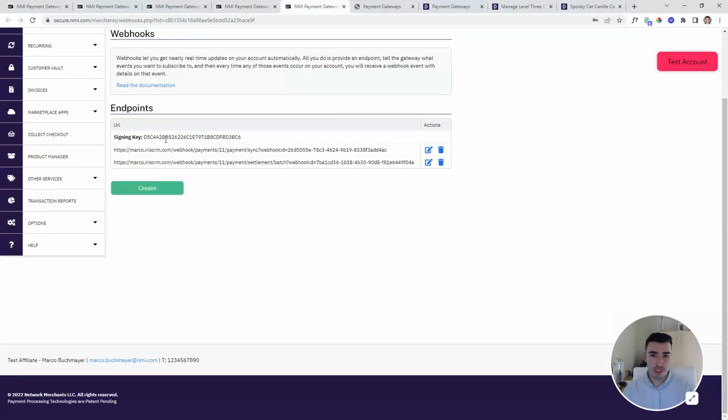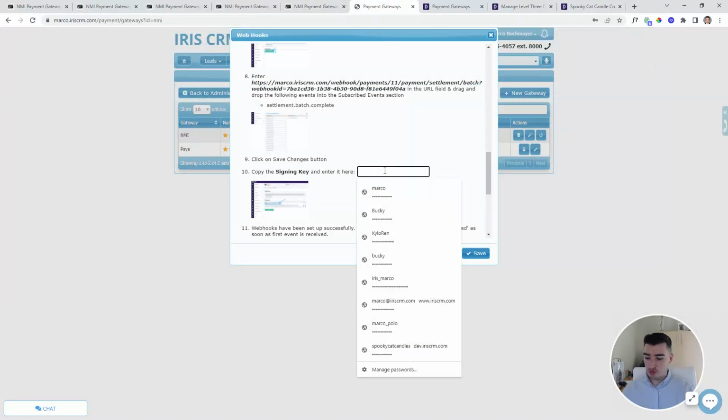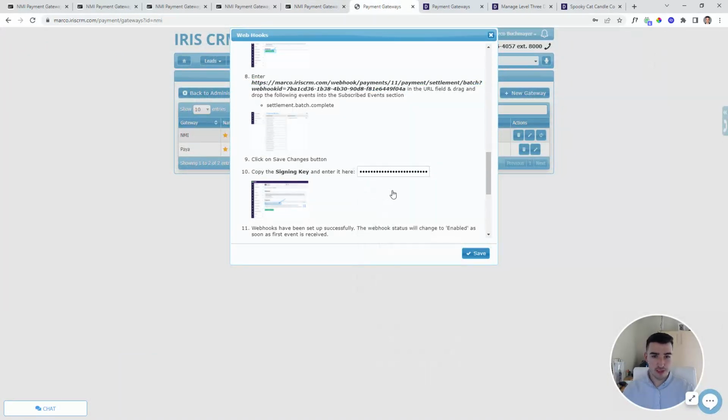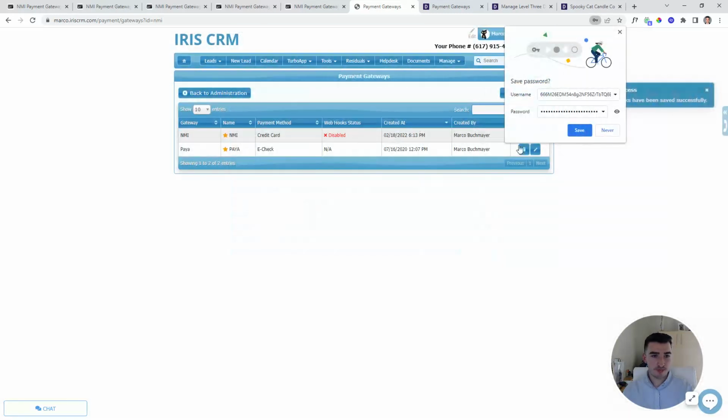Now we have 2 endpoints, and the signing key, you're going to want to copy the signing key, go back over to our payment gateways, and in step 10, we're going to paste it in to the field listed there. And there's a couple more steps. 13 is actually what we did right before this with the API configuration, but all of these are all set and we can click save.